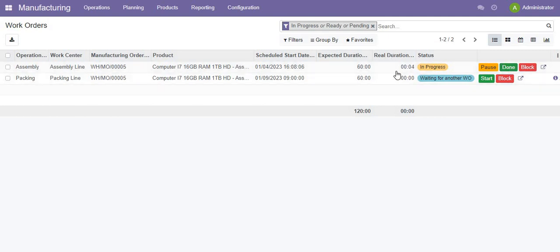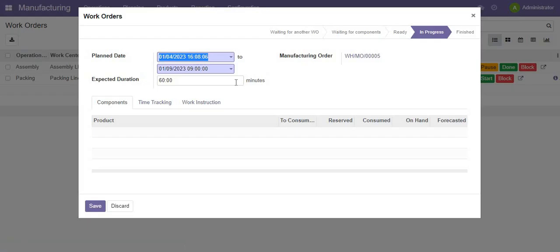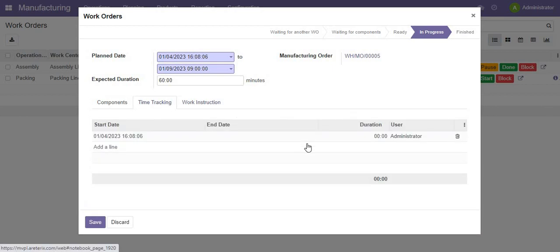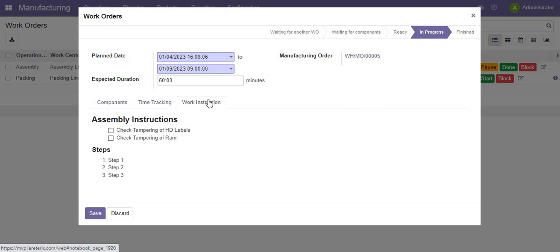Okay, we have started. It will calculate how much time it takes to assemble the product, and now when we click on this little icon here, it will show us what are the components that we are going to consume here, and the responsible user. So whichever user is doing the process, the start date and time is recorded here, and what are the work instructions. So to assemble the computer, he has to check this. So he will just check the tampering label, check tampering label of RAM, then there's step 1, step 2, and step 3.